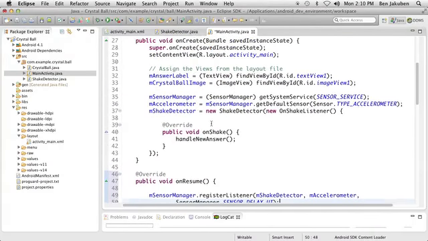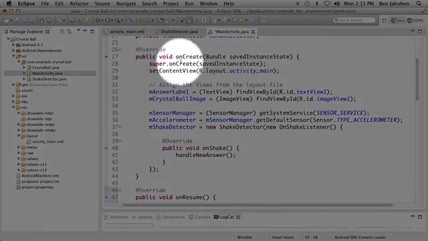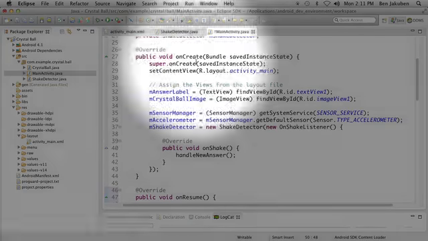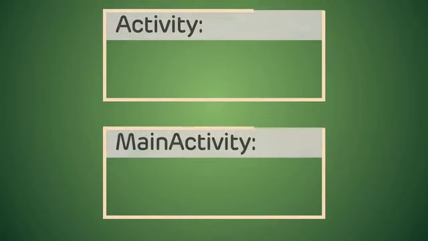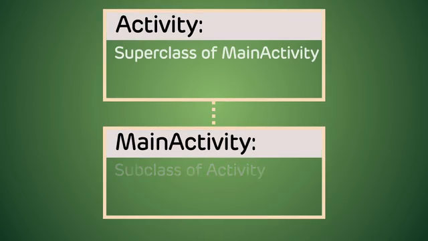Look at the onCreate method. Notice that the very first line says super.onCreate. Remember that this main activity class we're working in is a subclass of the activity class. Looking at this from the other side, the activity class is the parent or superclass of our main activity class.